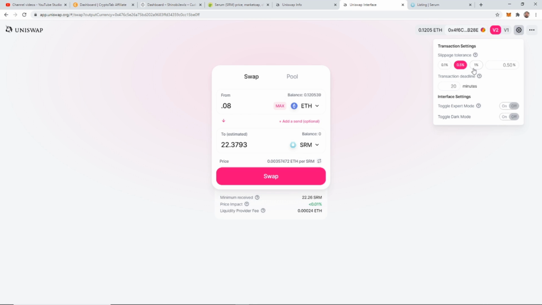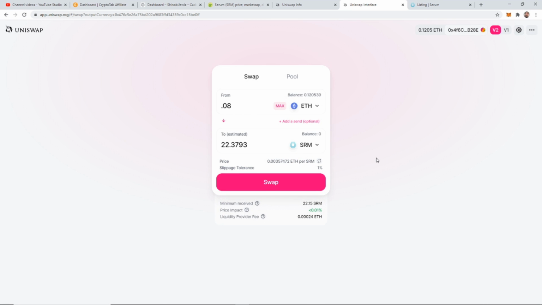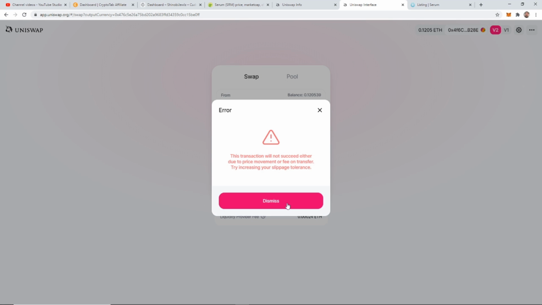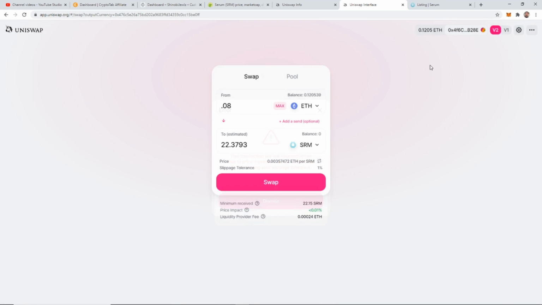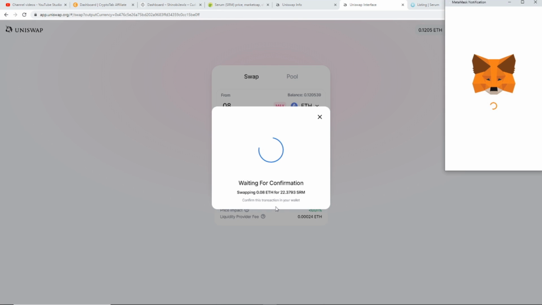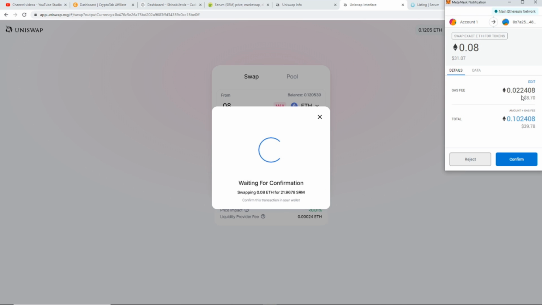Okay. Alright, I'm on 0.5%. So 1%. Here we go. Let's try it again. 1% slippage. Confirm swap. Nope. And change it to 2% slippage, I guess. 2% slippage. The gas fee is going to be $8. Insane. It's pretty insane, guys.